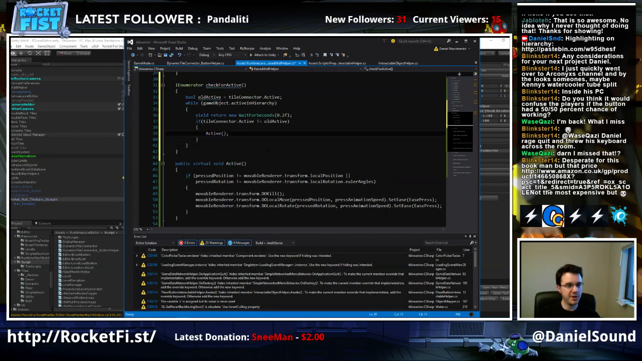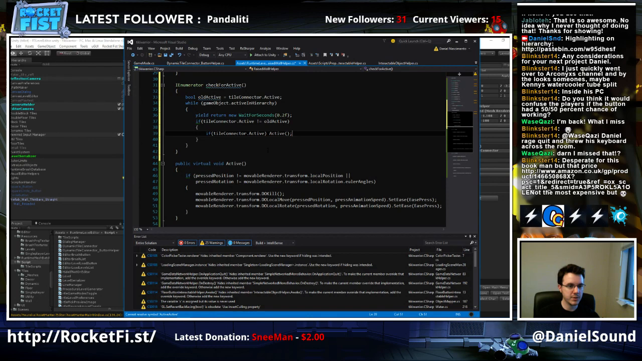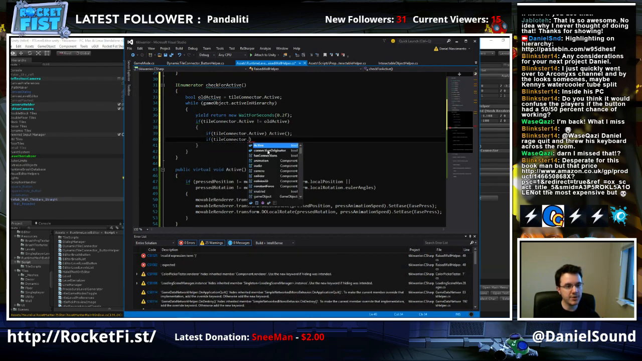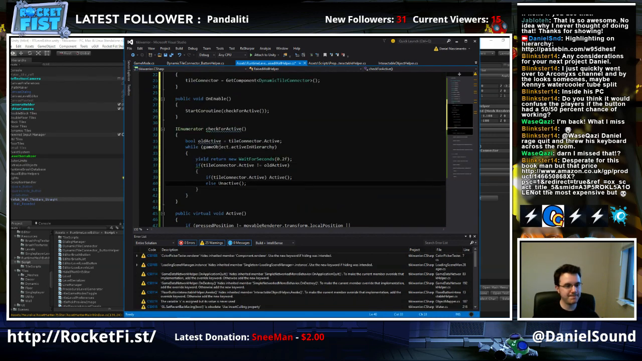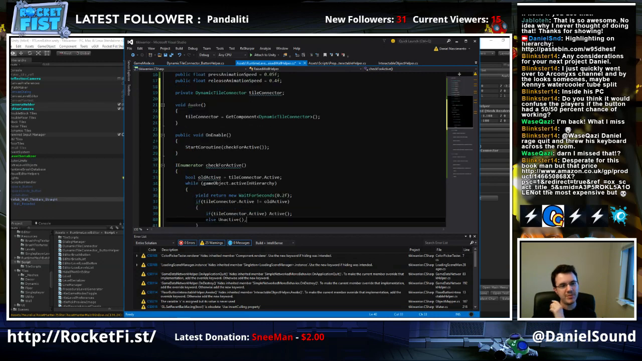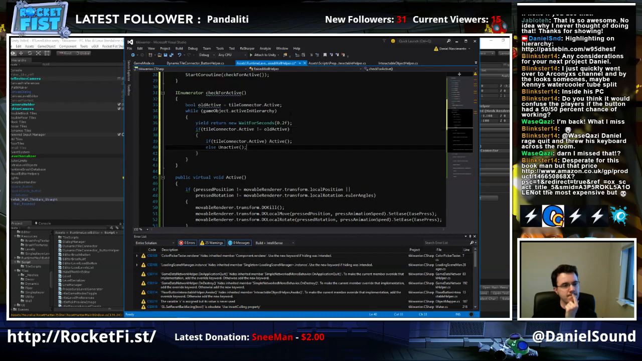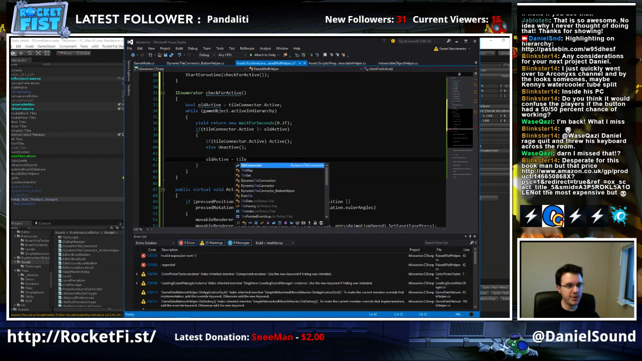Okay, so I need another if in there. So if tau connector active, if tau connector, well, else the unactive. Okay. I could actually make this apparent, but I'm not gonna do that right now. Alright, so I'm gonna keep checking, and if this happens, I'm gonna set my old active to be my new tau connector.active.